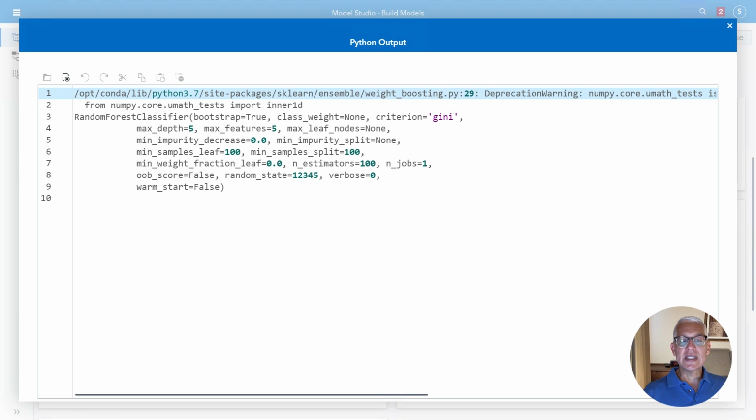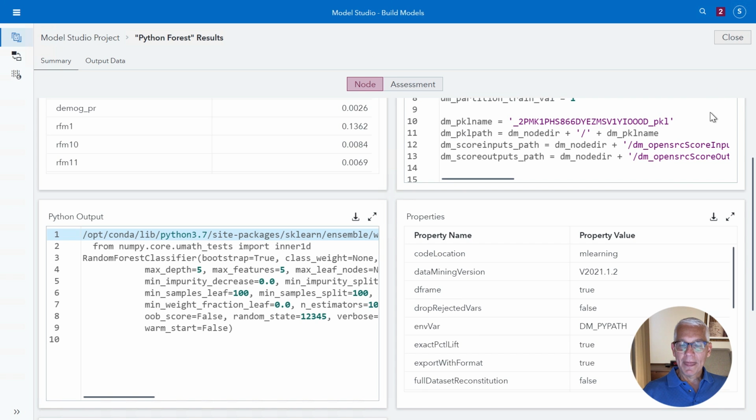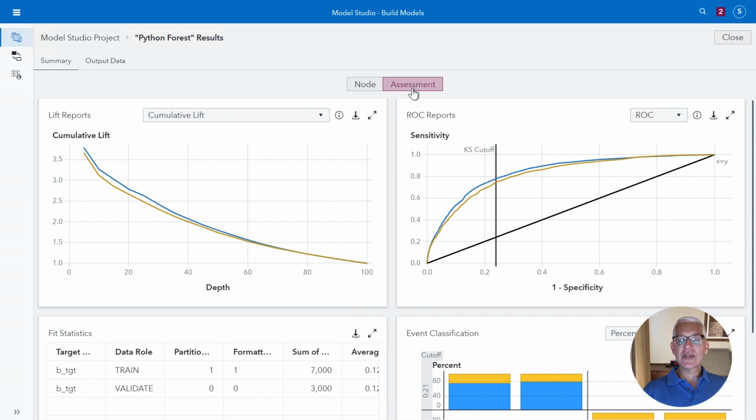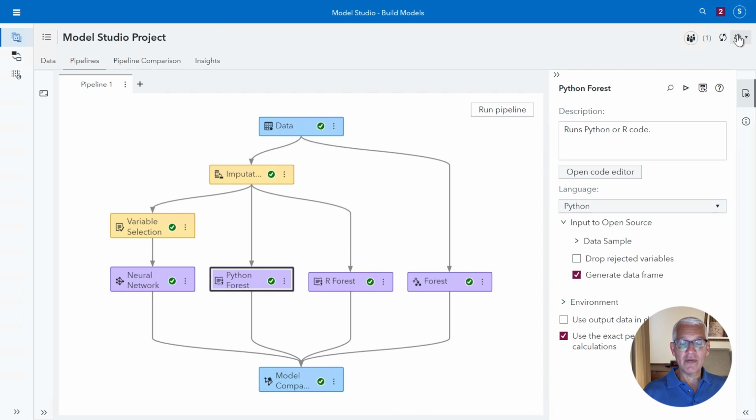Based off of those settings, I'm going to close the Python output, and we're going to go over to the assessment and take a look. You're seeing the exact same assessment information of lift plots and ROC reports that we get for all of the other models. So what's really nice about this is that from within one interface, we're able to compare our open source models alongside our SAS models. Let me go ahead and close my Python forest results.